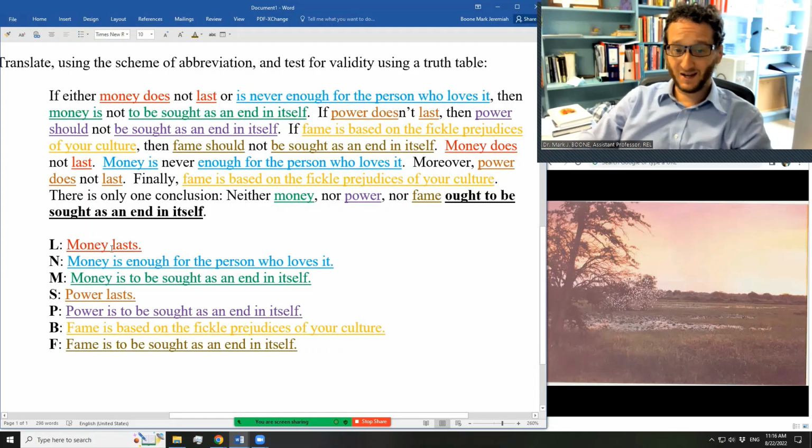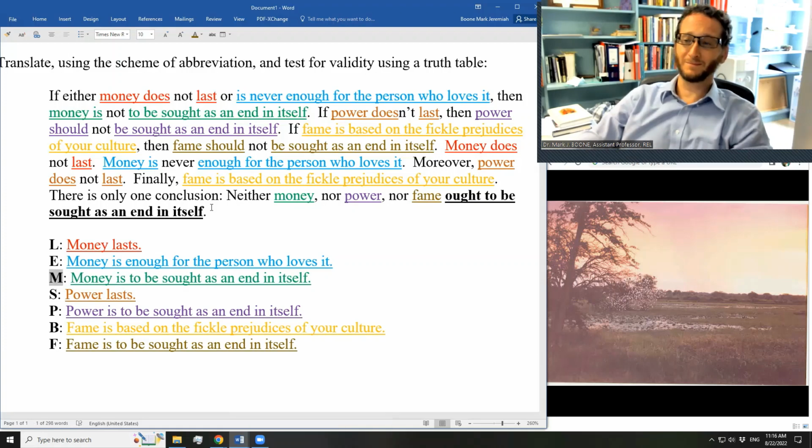Let's see. We're using L to symbolize the atomic proposition money lasts. N to symbolize the atomic proposition money is enough for the person who loves it. Although I don't like this. Let's change it to E. E for money is enough. L for money lasts. E for money is enough. M for money is to be sought as an end in itself. No, I can't do that. Oh, M. Perfect. M for money is to be sought as an end in itself.